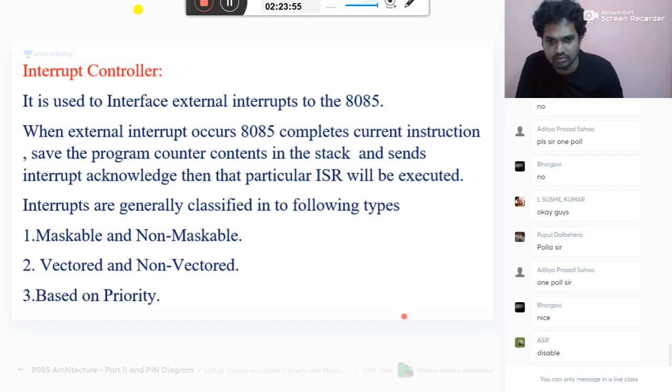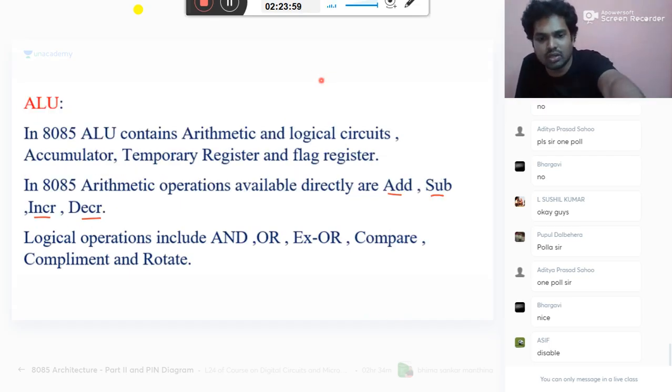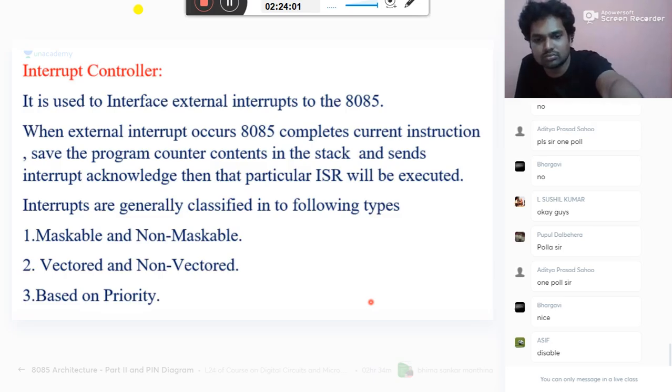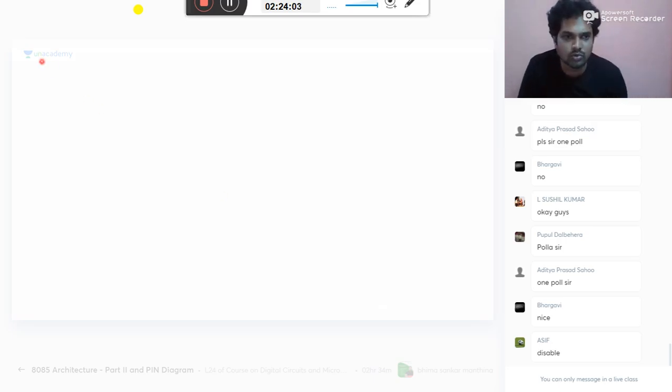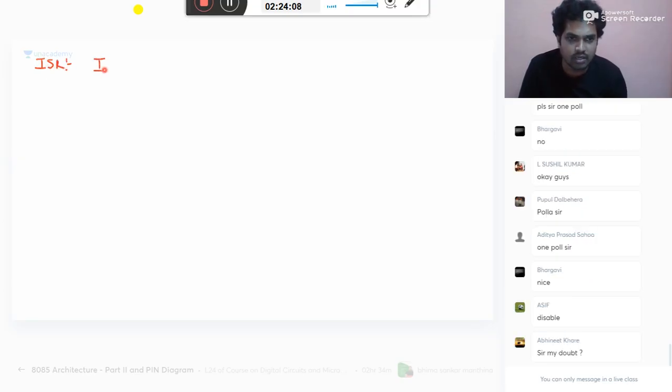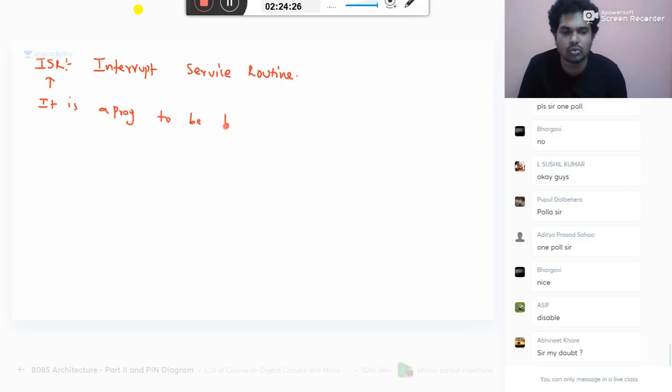One more thing, listen. Some people might have the doubt, what is ISR? What is the meaning of ISR? Interrupt service routine. It is a program to be executed.